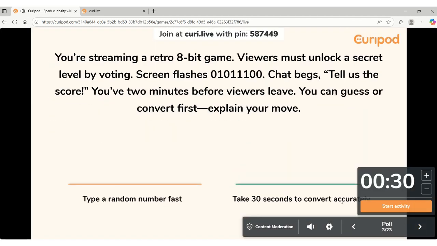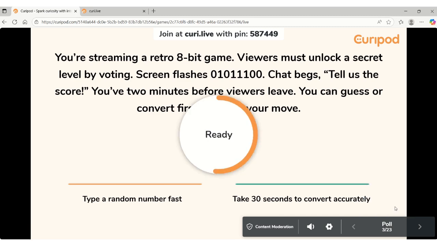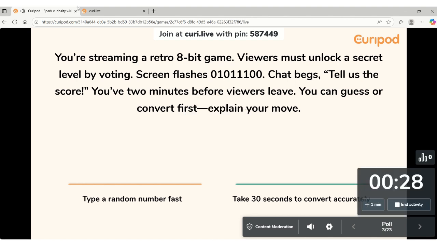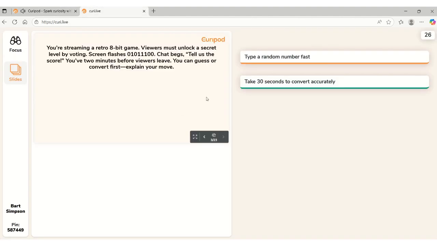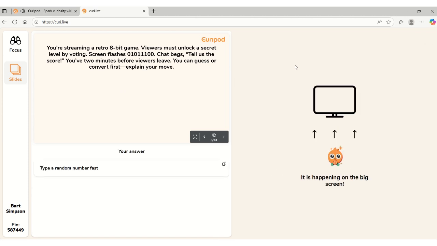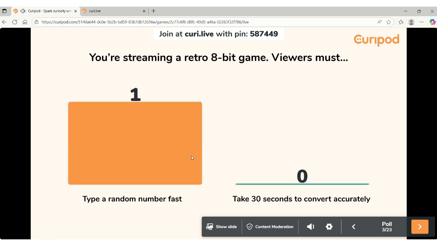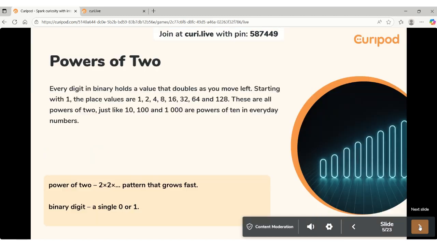We'll go to the more interactive ones here. So this is the poll here. So we can click on Start Activity there. Click on that, and the students then will have 30 seconds to complete the activity, and then they can just click on one of those, and that's a quick poll. And then we can go back, and we can stop that when we're happy, or move on to the next slide. We can keep going through that.